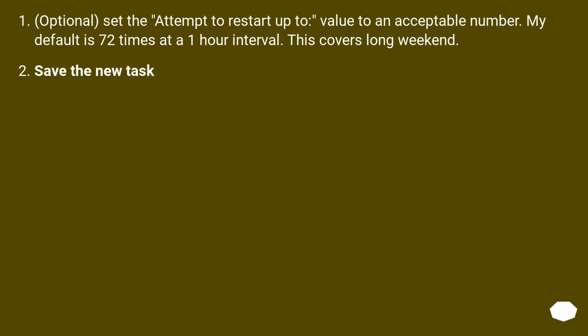Optional, set the Attempt to restart up to value to an acceptable number. My default is 72 times at a 1 hour interval. This covers a long weekend. Save the new task.